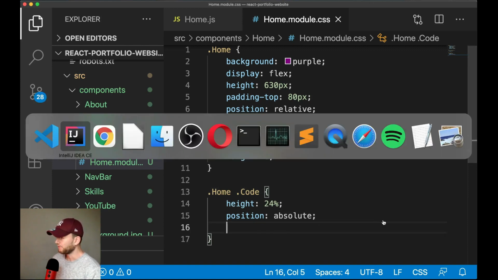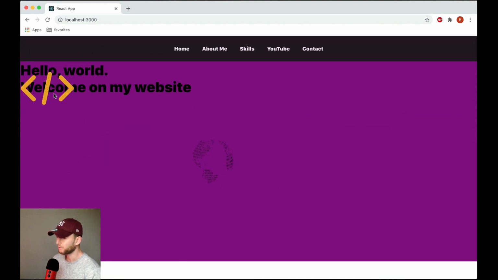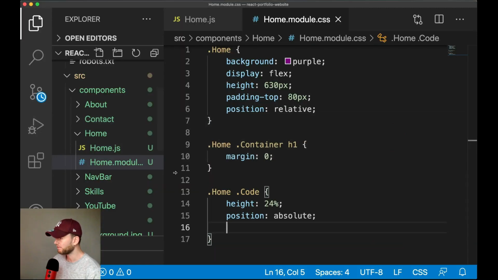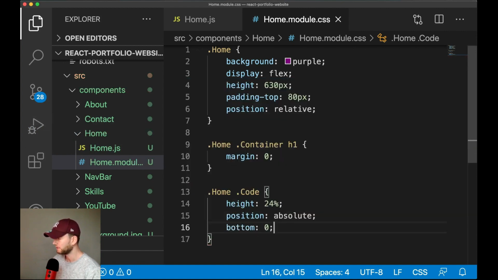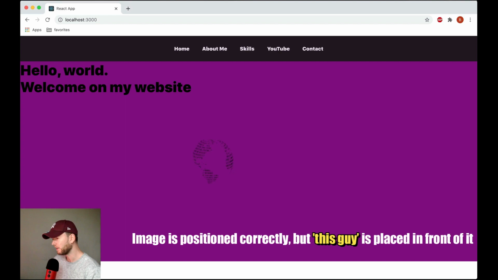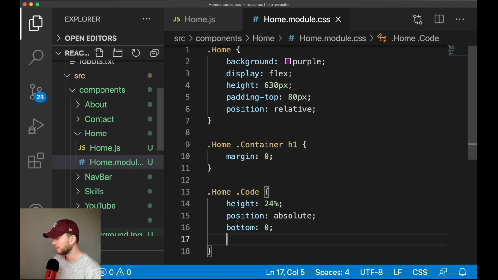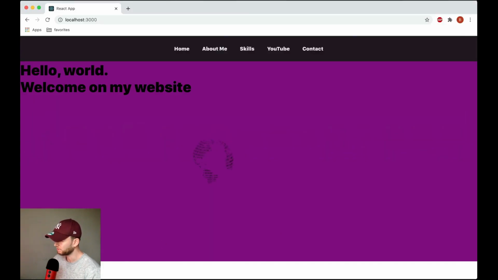Alright. Now if we go to the browser, we see it is placed here, but because we have used the position absolute and relative features, we can say I want to place this all the way to the bottom, and when we refresh it, we see that this is placed all the way to the bottom. Now we can also say we want to place it a bit more to the right, so we can give it the left property, let's say 2%, and you see it is placed more to the right.